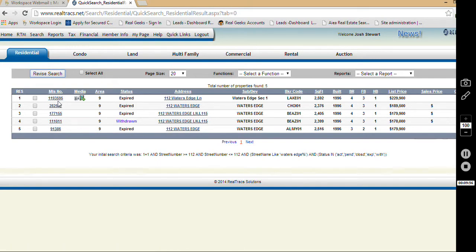So the next house after this that was listed was 1193596. So you can see 1193595 is the newest listing on 112 Water's Edge Lane. And you can see Water's Edge, Water's Edge. These are previous times listed. And you can see the status here. It says expired and withdrawn. What this means is we don't see anything saying sold or pending or active, meaning it's not on the market currently, it isn't under contract currently, and it hasn't sold at all that we're showing.